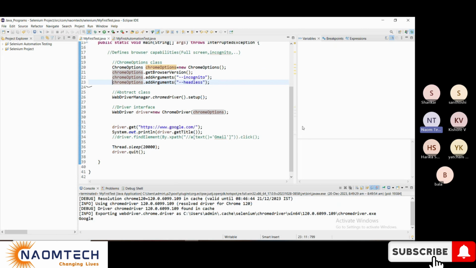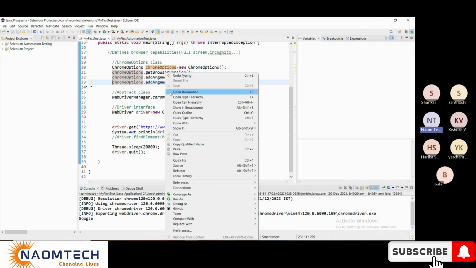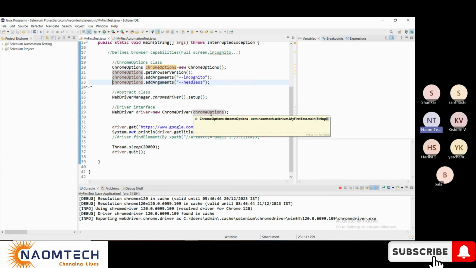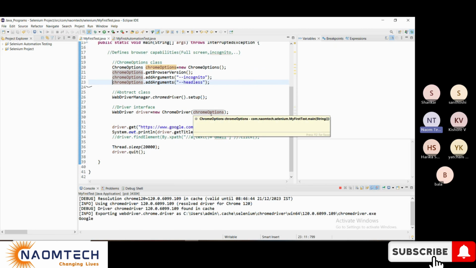Okay. So what do you do right now? Right click and then run as. See now, you don't see any browser. When you say headless, you don't see the browser. The browser will be there. Maybe you can ask me a question: how do I know this? How do you know that it is running?